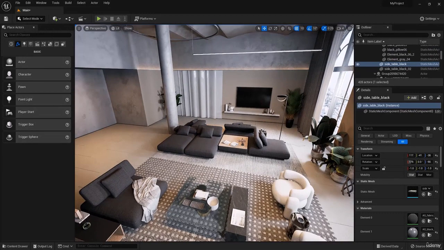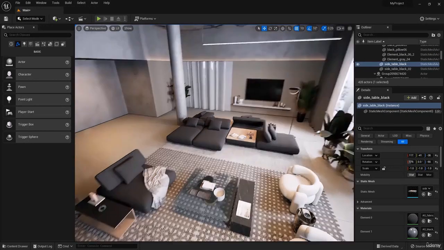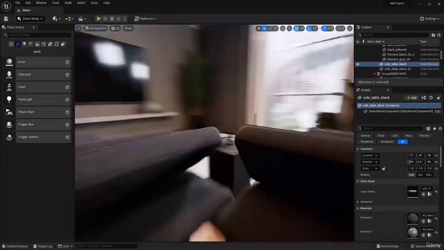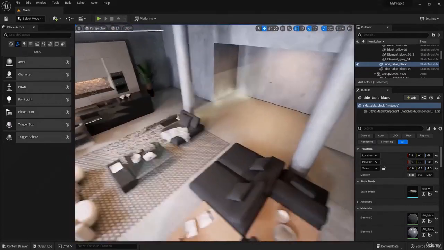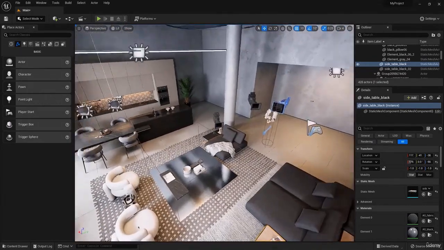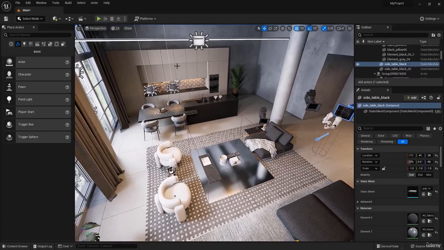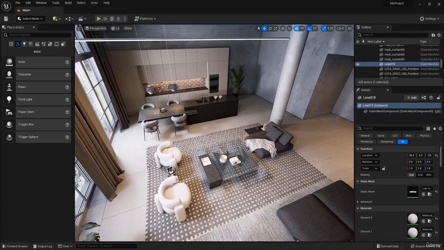Okay, our scene is 99% done. In this session, we're going to learn how to create an executable file to give to our clients so that they could just walk in our project and see it for themselves. Okay, so before you create that executable file, you need to install some required packages and files.